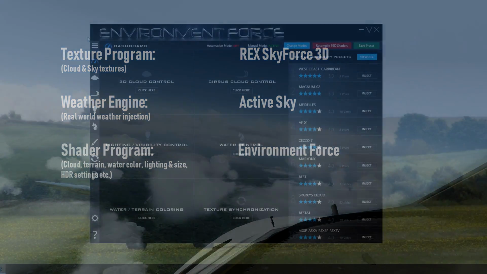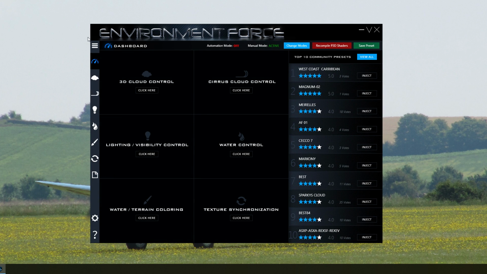Environment Force allows you to do that on the go throughout the flight. Your day textures, for example, would look different, and your cloud textures would also look different, and the general shader values also look different. That's kind of what Environment Force does.